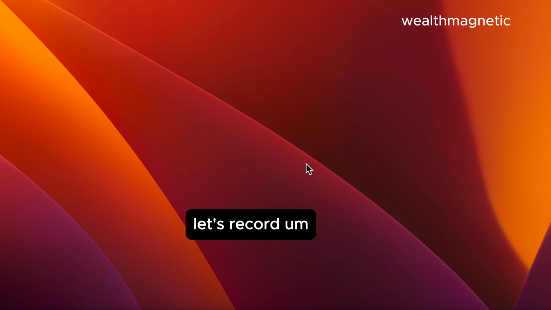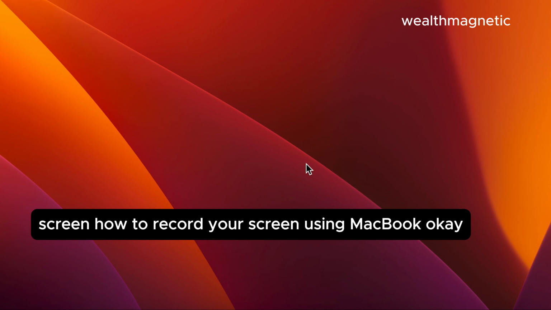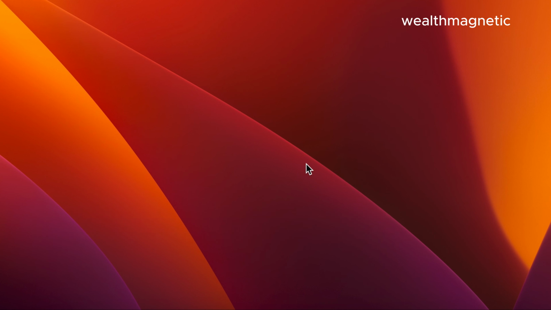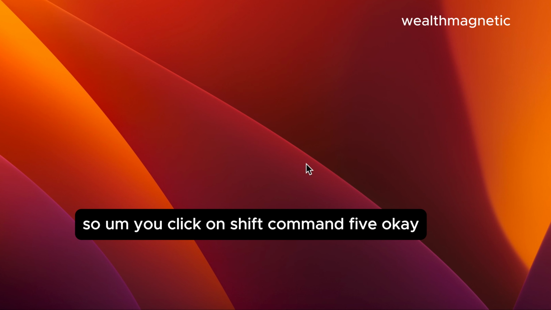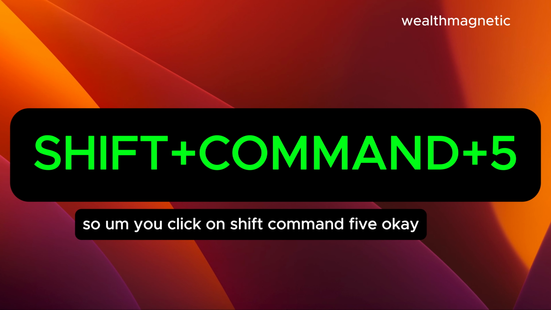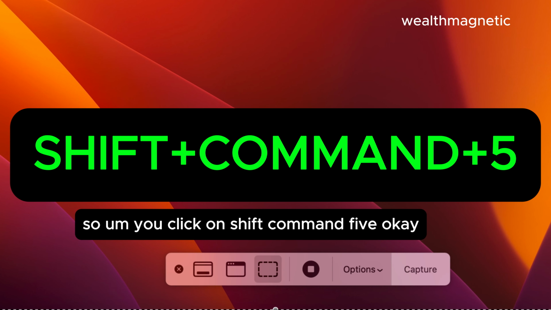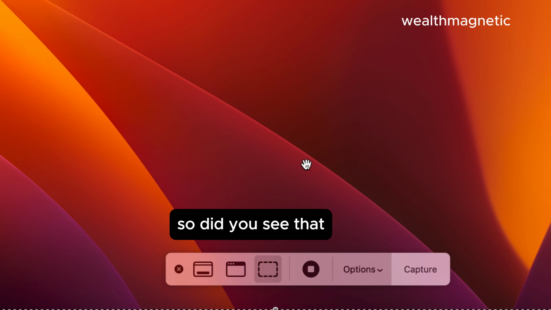Let's record screen. How to record your screen using MacBook. Okay, so you will click on Shift Command 5. Okay, so did you see that?